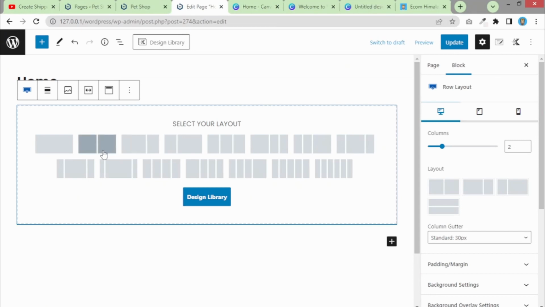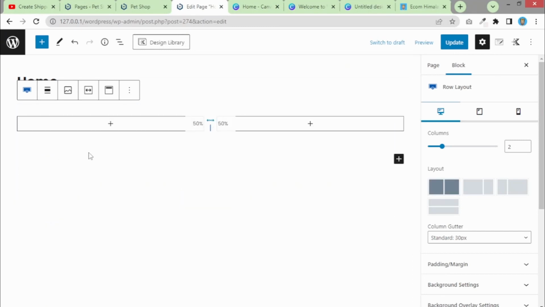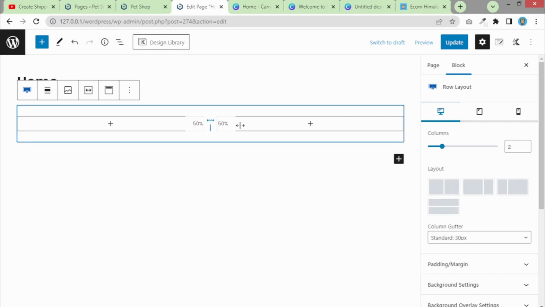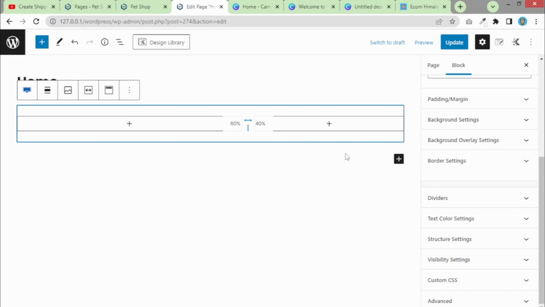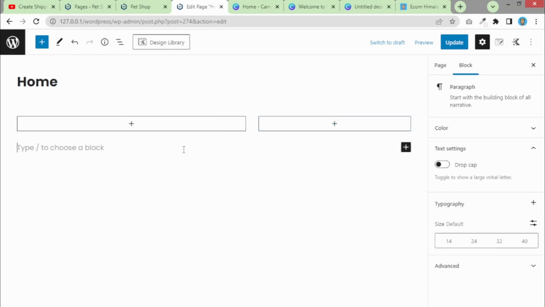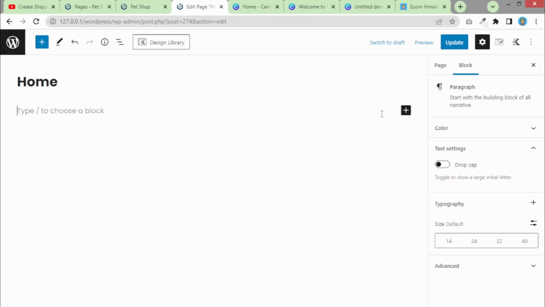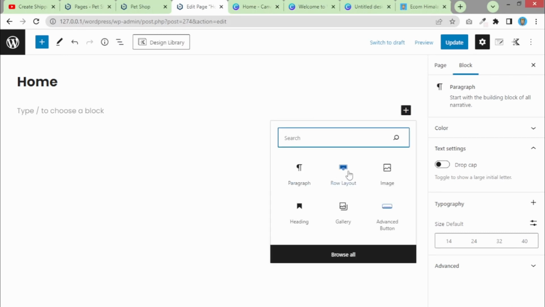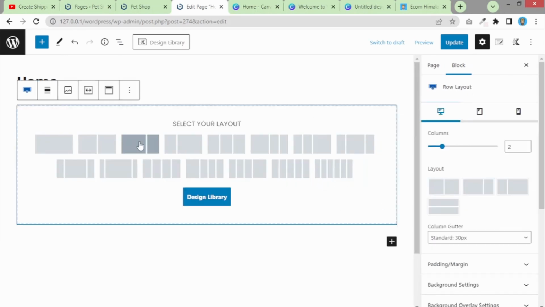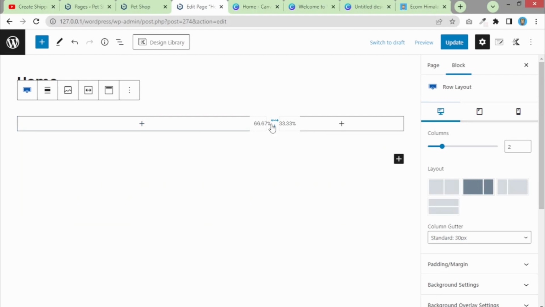But let's say if you have selected this one, then what you can do, you can adjust it like this. Okay guys, rather than doing that, let's select row layout and by default select this one. Okay, so it is 66.67% and 33.33%.